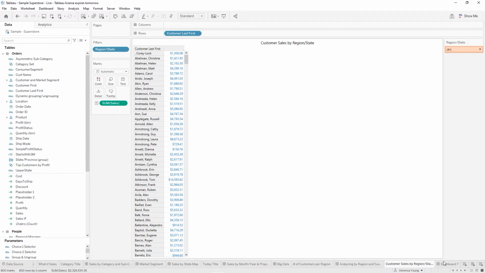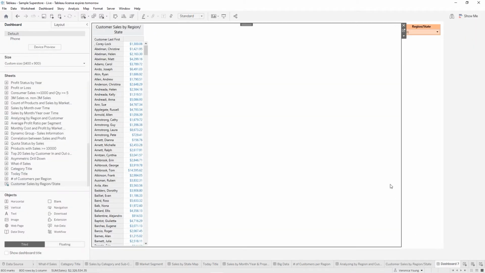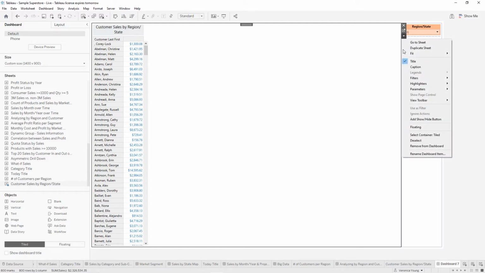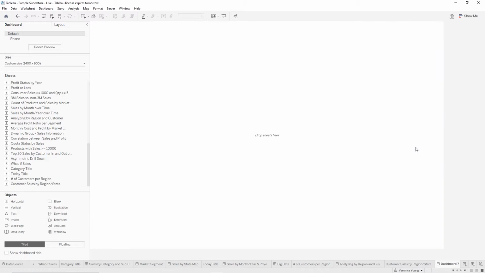So now when I go back to our dashboard, it will have updated because we made the swap at the sheet level. And we don't really need to keep this as a dashboard. So I'm going to go over to the right side of it, go to the More Options drop down, and choose Remove from Dashboard. And we'll leave this dashboard here for future use.